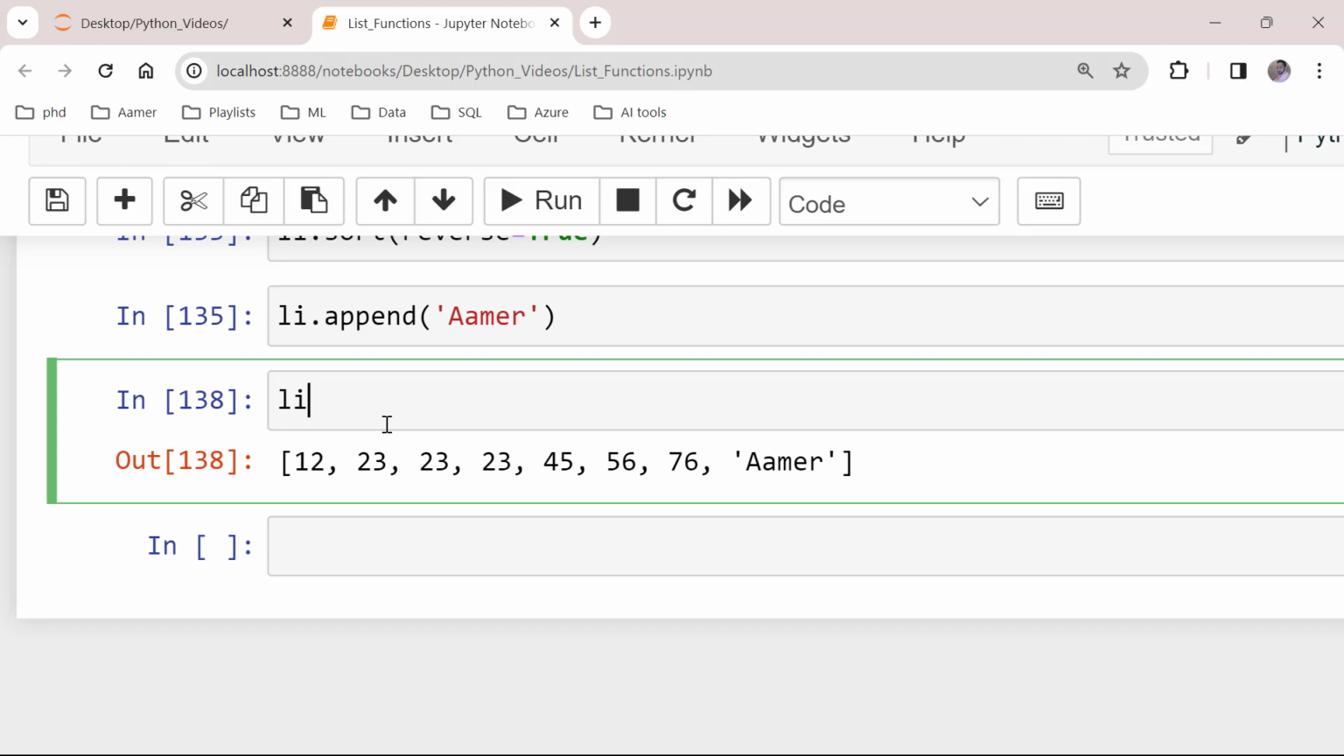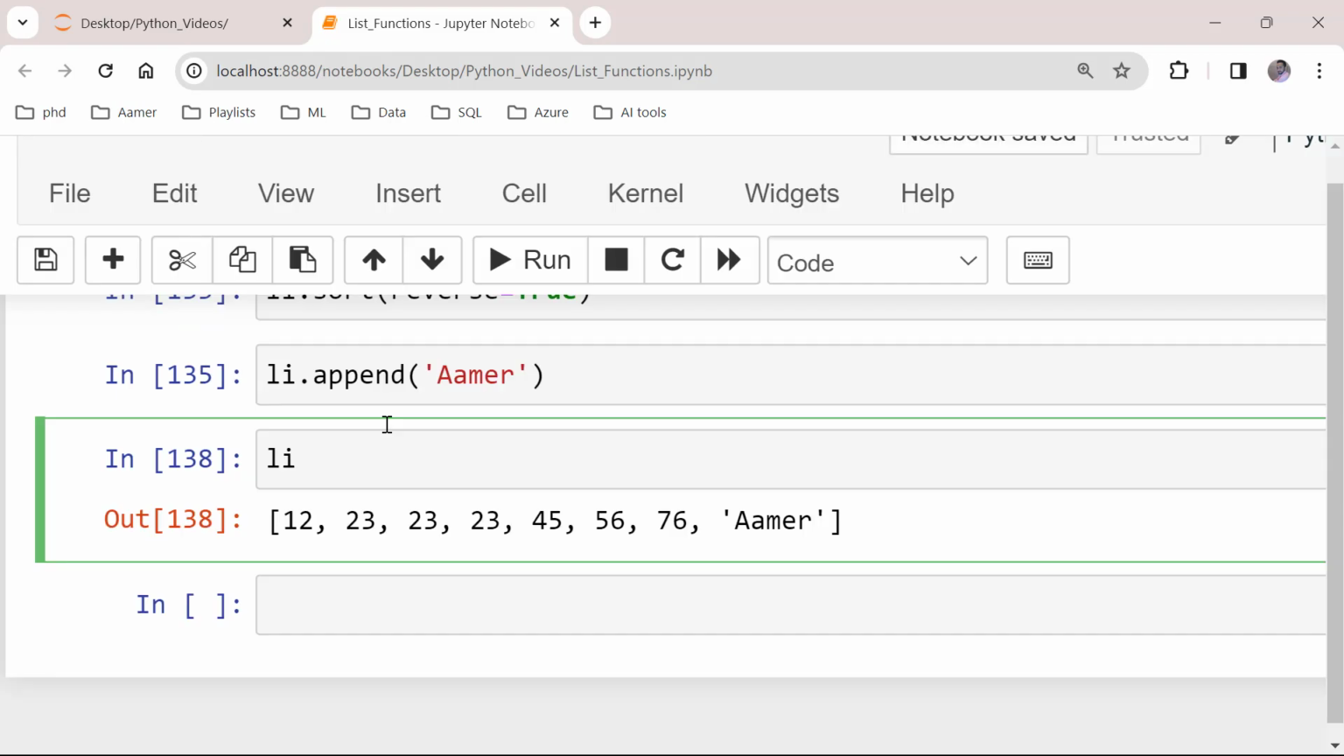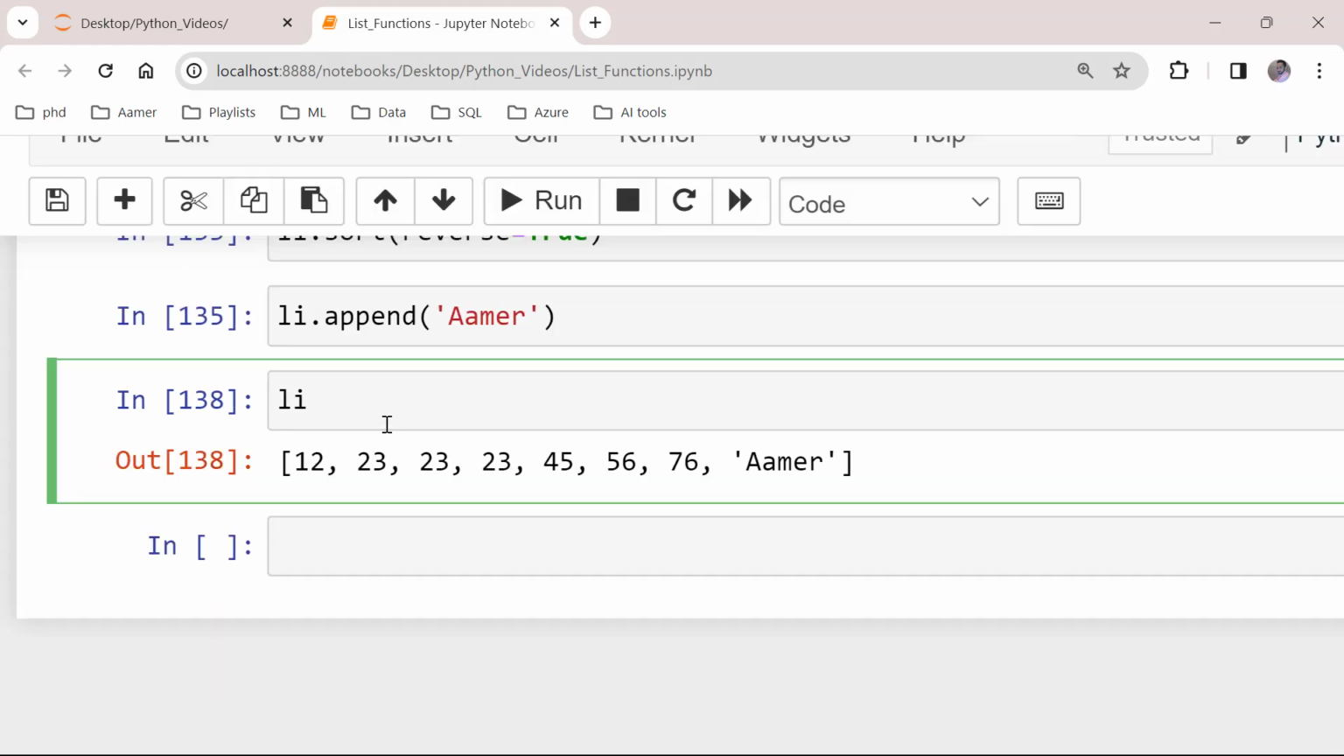All right, guys, so these were the common functions that we will be using a lot in the list, but apart from them, there are other functions as well. As and when required, I'll be telling you about those. One more thing: in the next session, we'll be talking about slicing, one of the very important concepts that we'll be using in machine learning and other places as well.